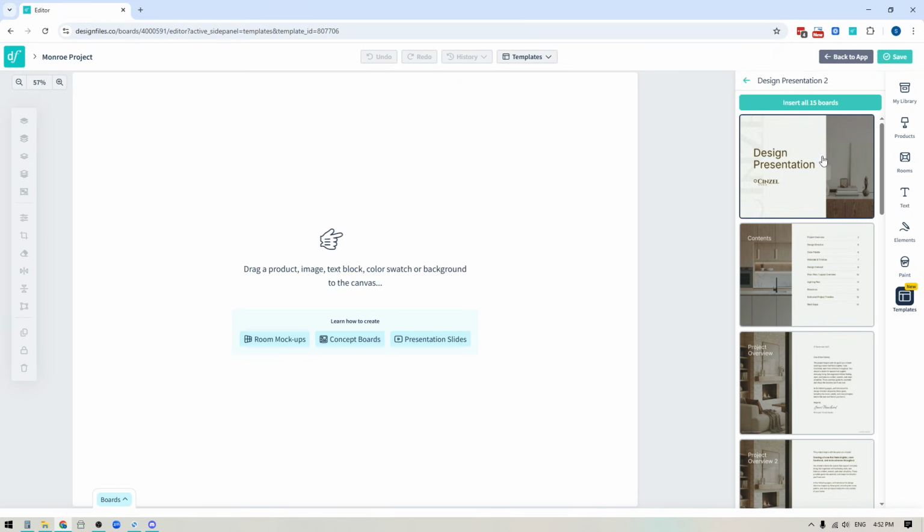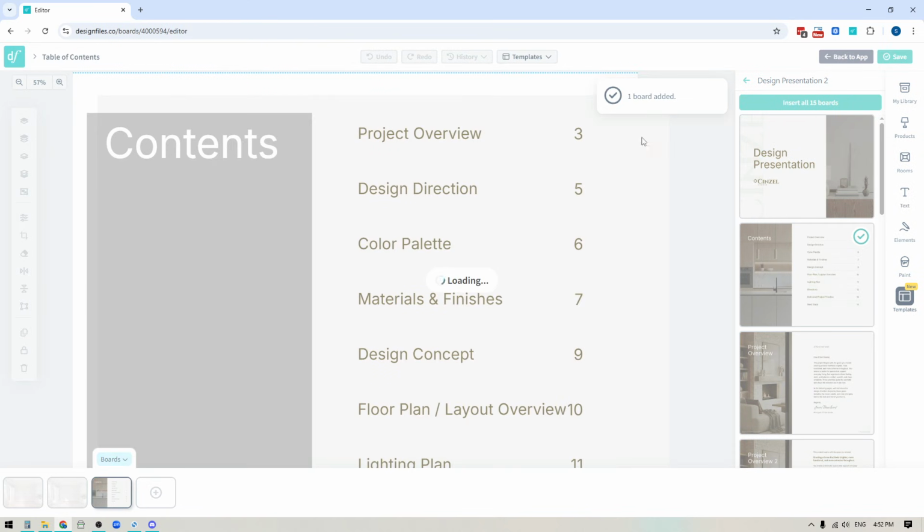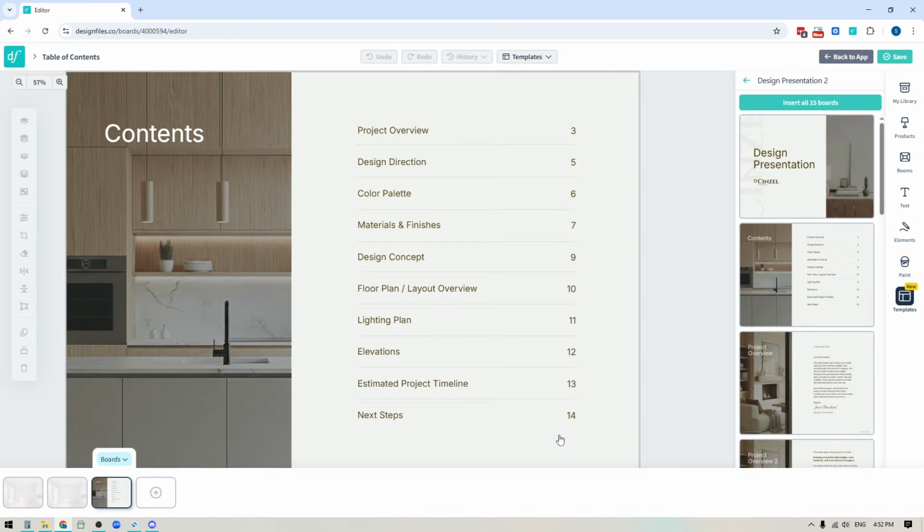And if you want, you could go ahead and you could insert all 15 boards, and they're just going to load right into your board panel down here. Or if you just wanted to pick and choose individual slides that you want to use, just click directly on the slide and it's going to load into your board panel down here. And once it's done that, then you'll be able to go ahead and click on it so that you can load it into the mood board editor and start making any edits or changes that you want to make to it. So you can customize it with your brand colors, you can choose your different fonts, you could switch out visuals if you wanted to.